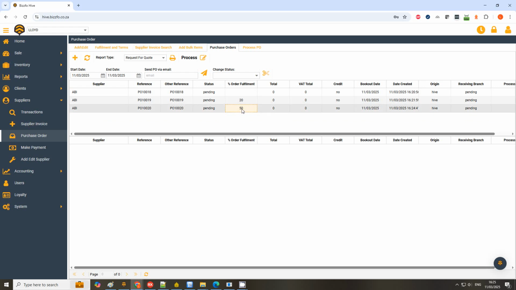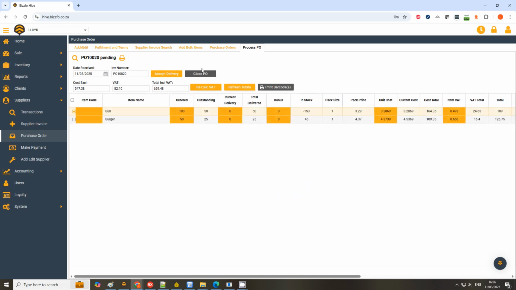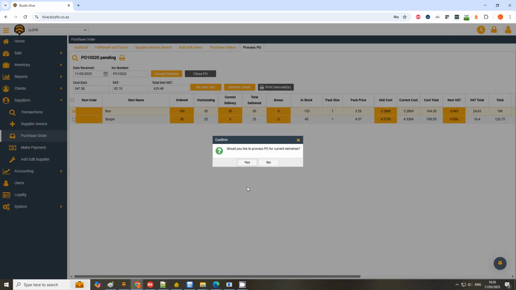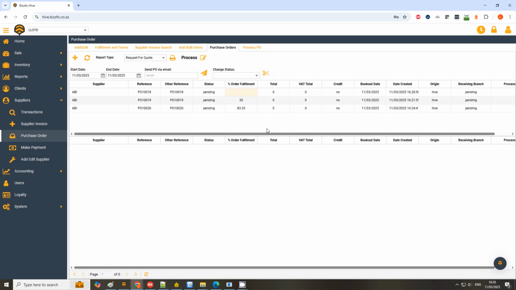Now let's go back and change this. I'm going to beef this one up to accepting another 50 because this is what I've got left. Ordered 100, outstanding is 50, and this 25 I'm just going to leave as is. And I'm going to go accept delivery. All right, great. So I'm sitting at 83% order fulfillment, which is great.